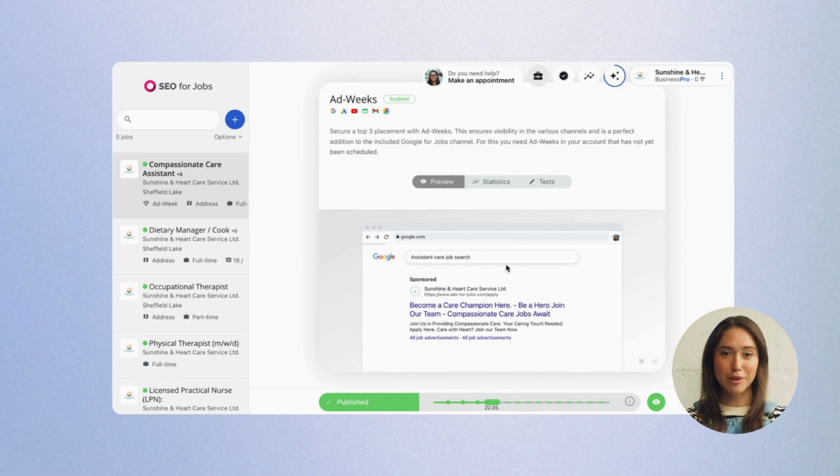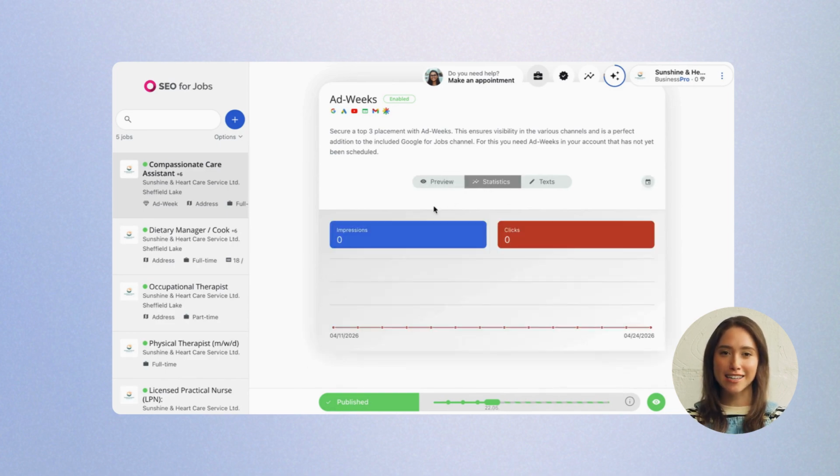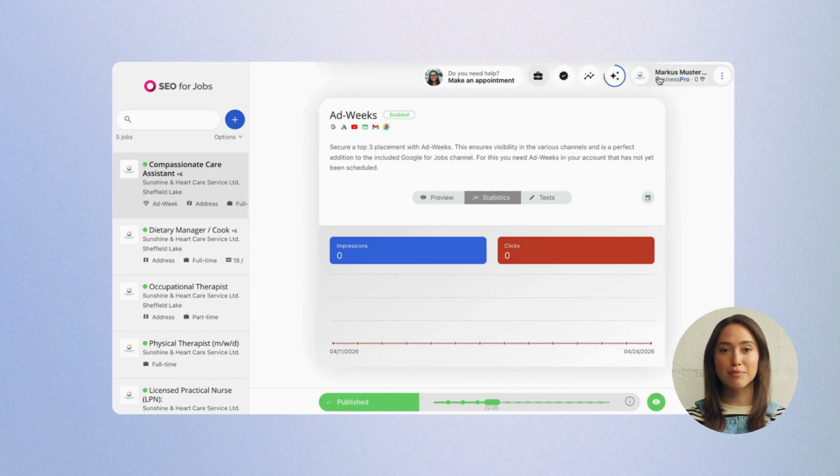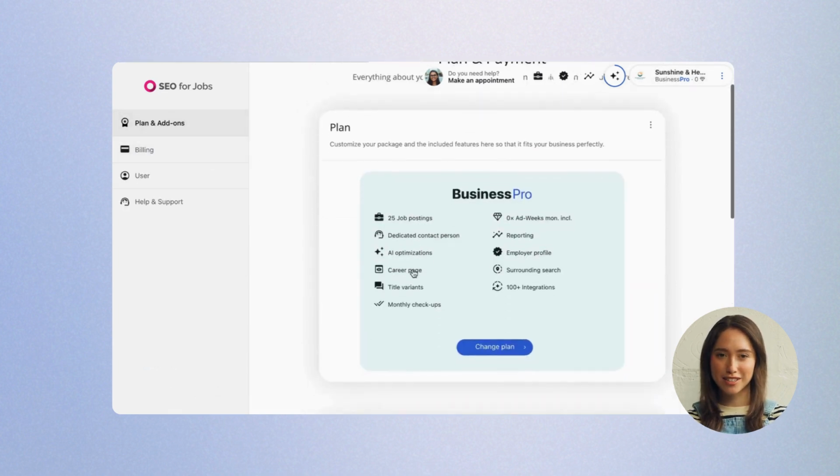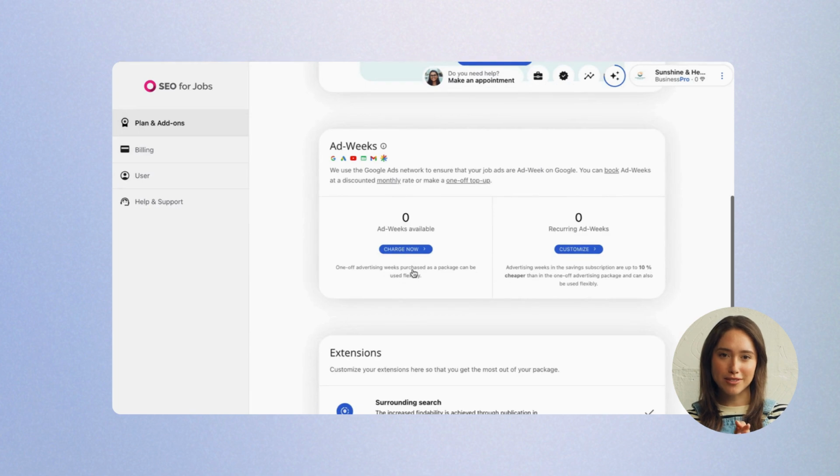Here you'll find a simple overview of your impressions and the number of clicks your ad has generated. Please note that these values will only be updated once enough data points have been collected. If you need more advertising power, you can manage your advertising weeks in the Plan and Add-ons section. You have two flexible options to suit your needs.